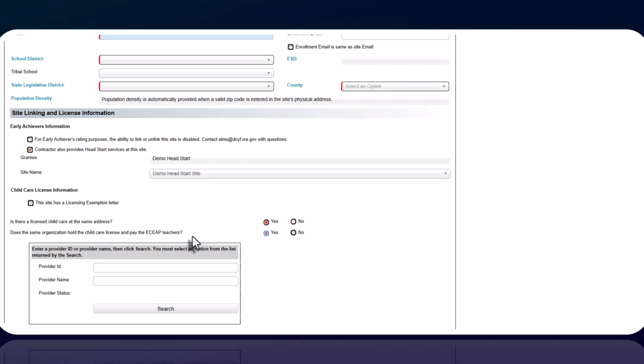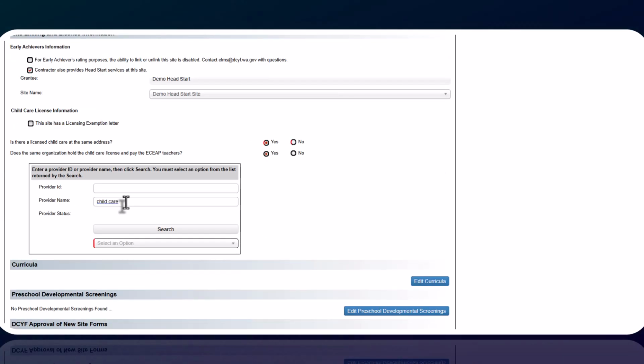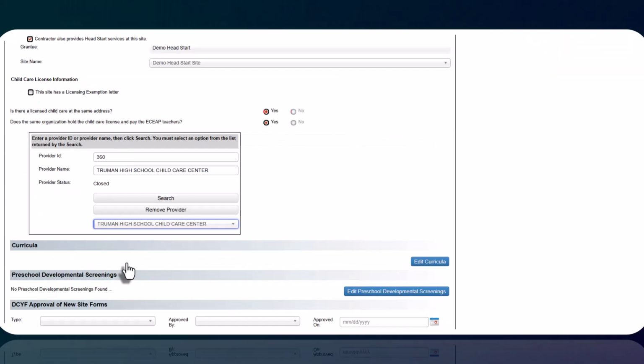If you answer yes to both licensed childcare questions, a provider ID box will open. Enter the licensed provider ID or the name of the licensed childcare and click Search. Then click on Select an option to see the search results. Select the correct childcare name from the list.